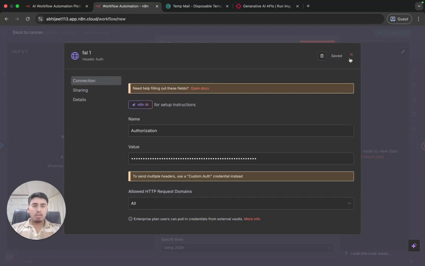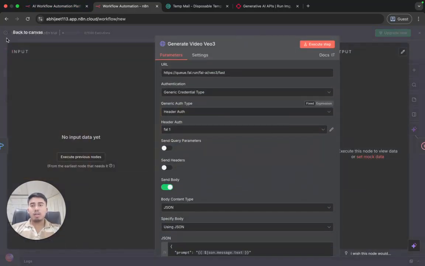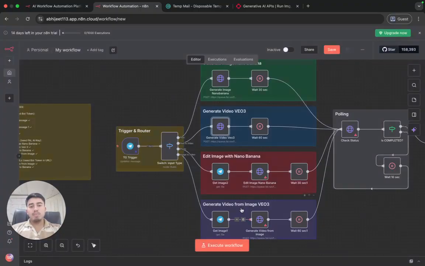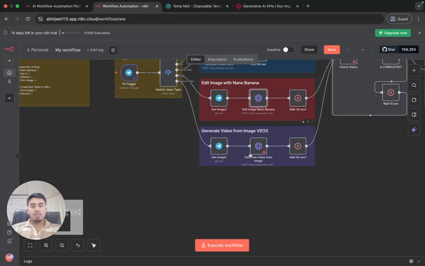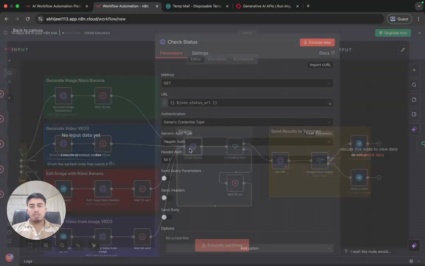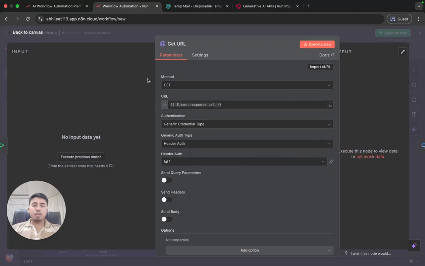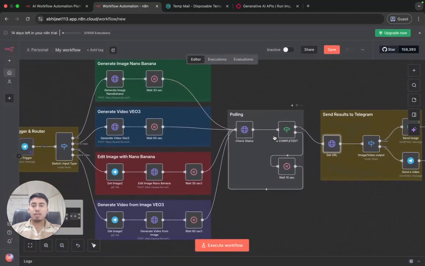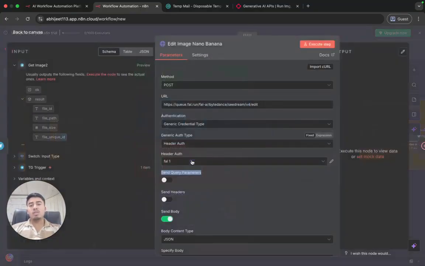So once you have done this, what I need you to do is go on every spot that's red and then just click over it, and fal1 will automatically pop up. If it doesn't, just select fal over here. Again, it's fal. As you can see, almost everything is ready. Now the only thing that you'll need again is go into this node.